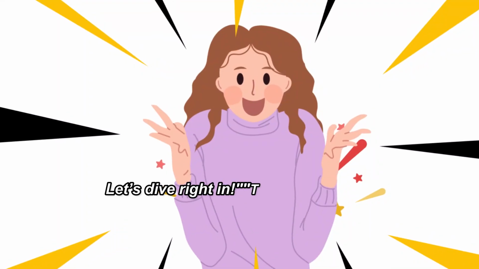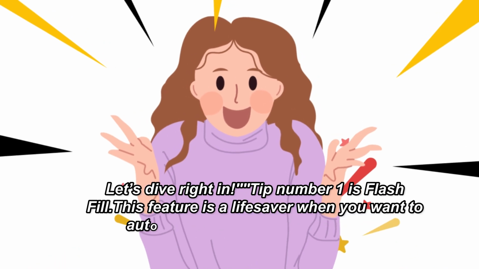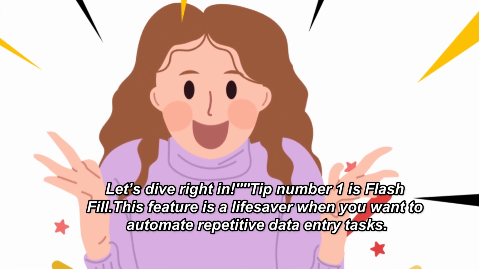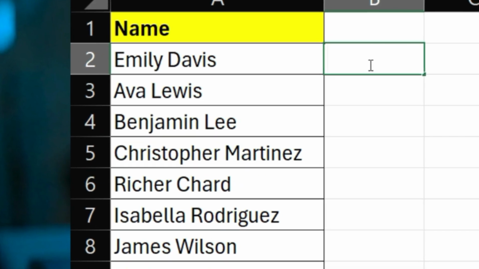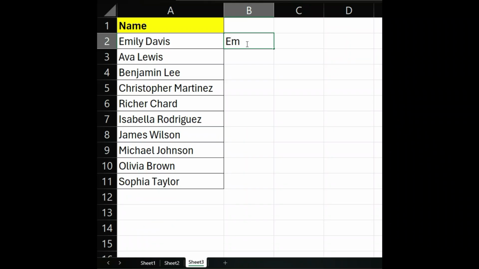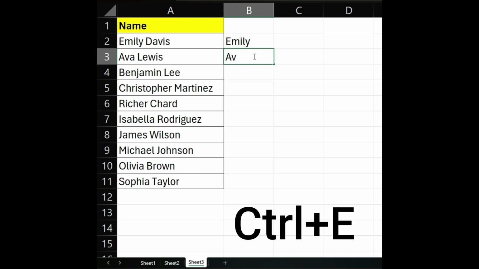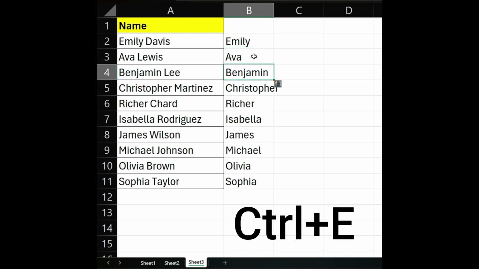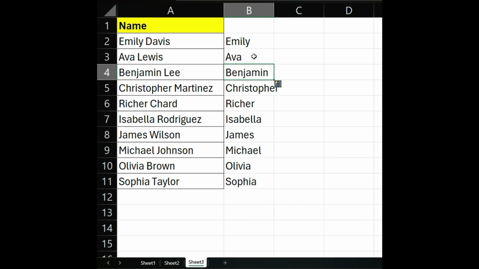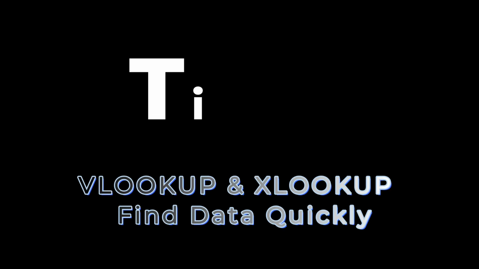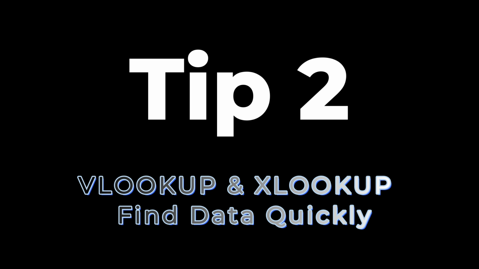This feature is a lifesaver when you want to automate repetitive data entry tasks. Let's say you need to split a list of names into first and last names. Simply start typing the first name, and Flash Fill will do the rest for you. Just press Ctrl+E after entering a couple of examples and Excel will autofill the rest. Super simple.